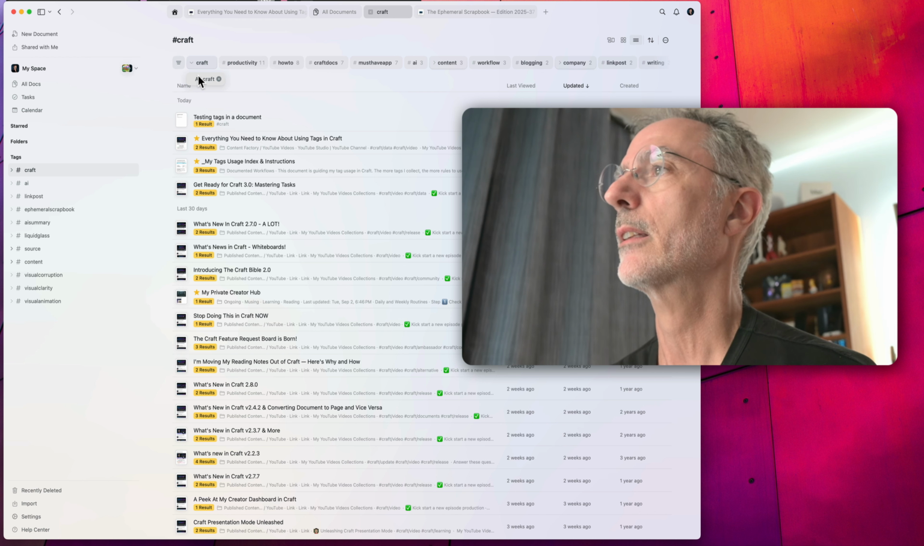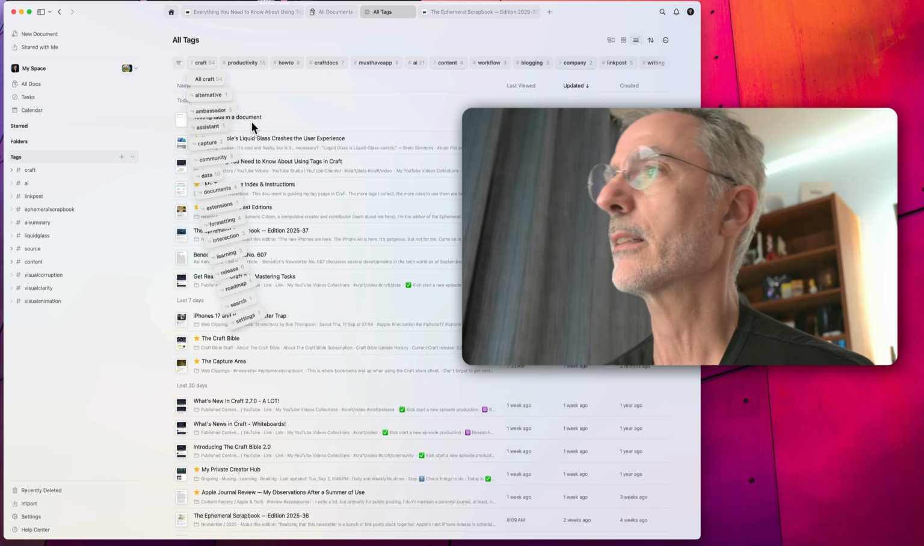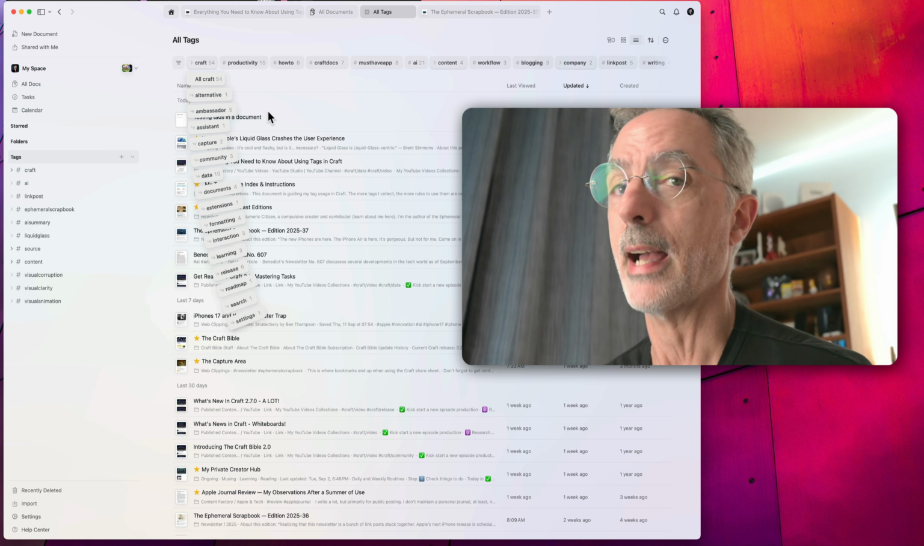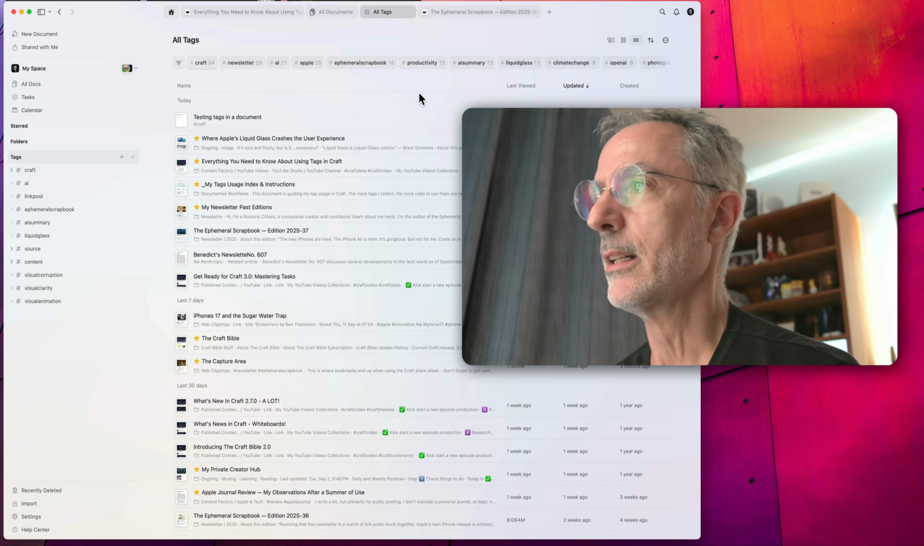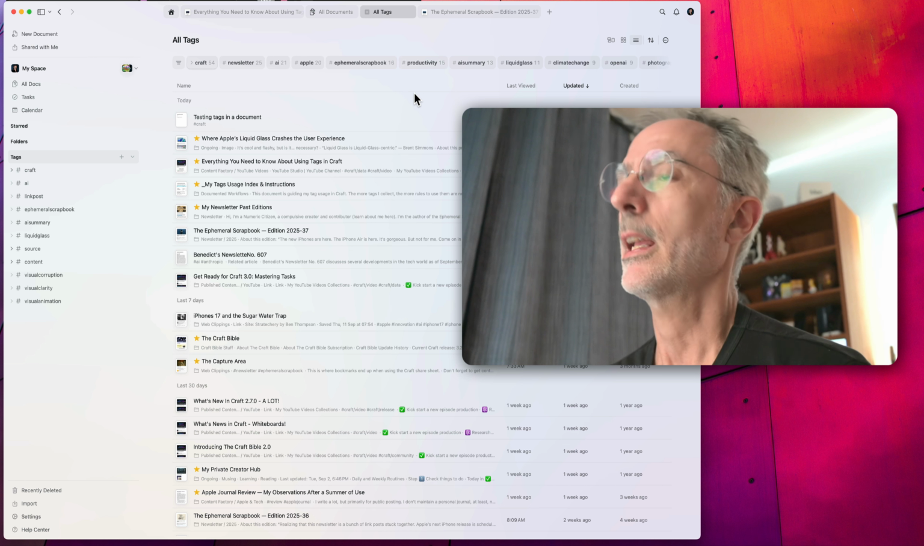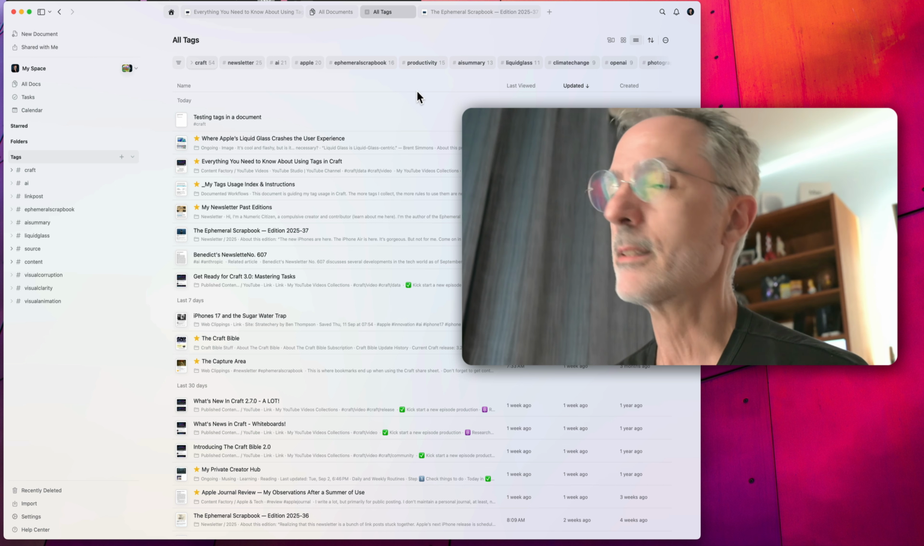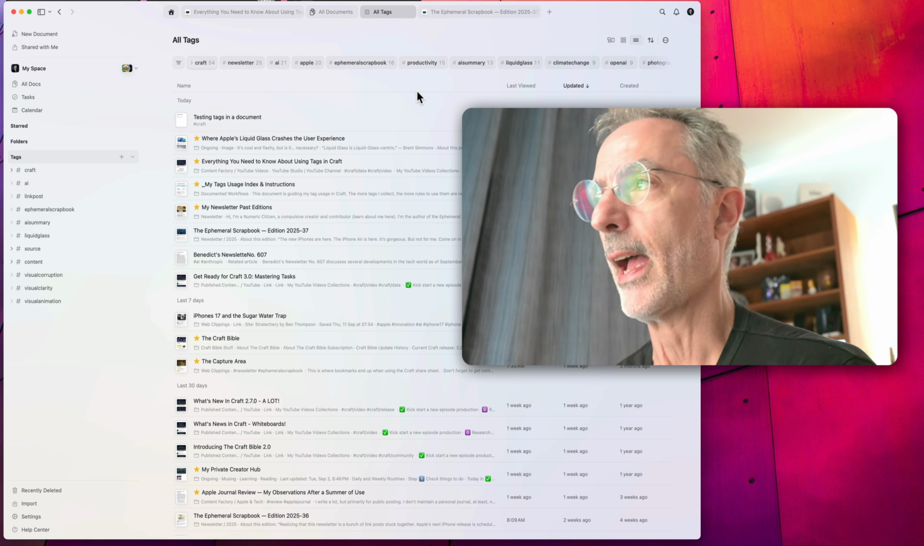If I click on that, I can see all the sub tags for this specific tag. So it's a pretty nice implementation. It's not perfect, but it's a 1.0 implementation of tags.